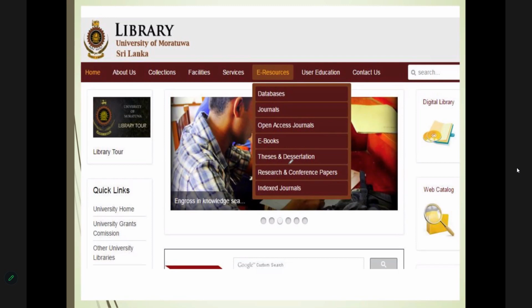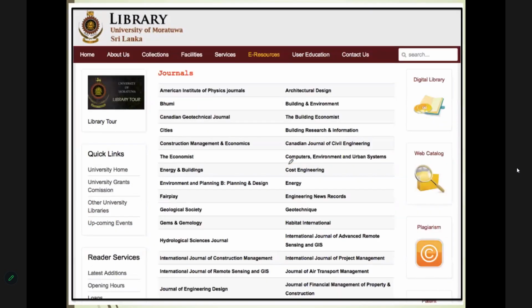Okay, so if you go to one of these, for example the journals, then you can see all the different journals in alphabetical order, right? You can use the search options in order to search for a particular journal. If you are aware of the journal name, then you can simply search, right?